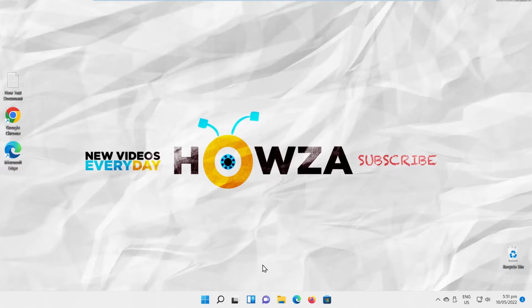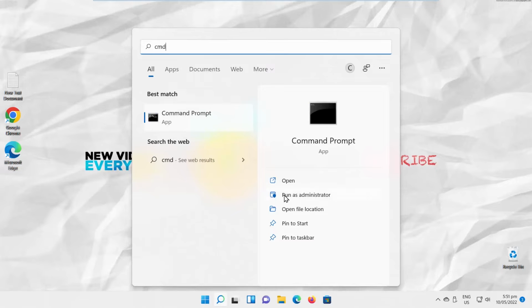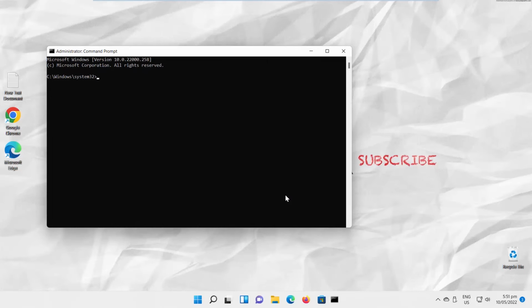In today's tutorial, we will teach you how to fix the bad sectors issue in Windows 11. Go to taskbar search, type CMD. Click on Run as Administrator under Command Prompt. Click on Yes in the pop-up window.